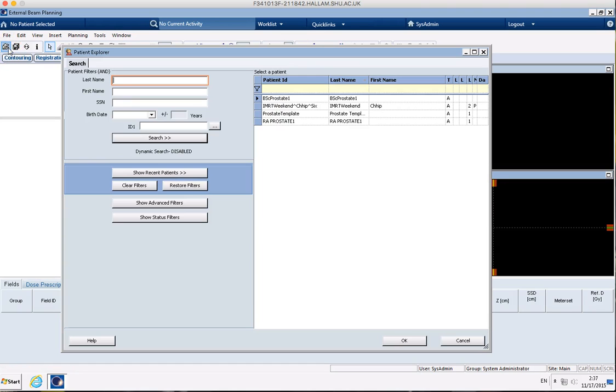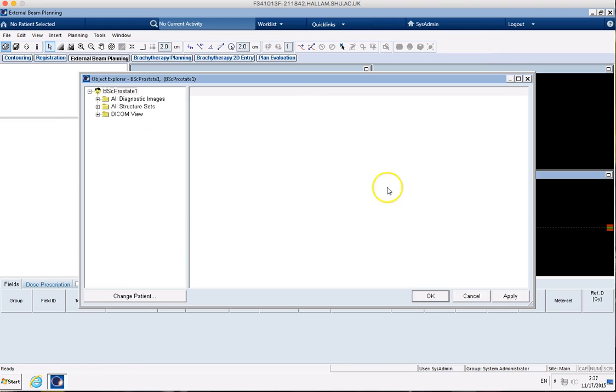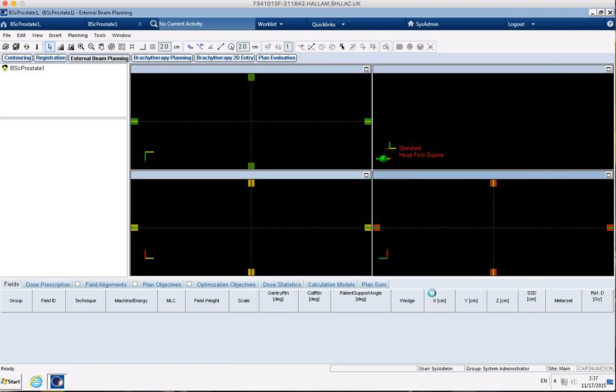So if we open up there, my patient is called BSC Prostate 1. Now you can see I've opened it recently, so that's on my list of recent ones. So when you open it after the first time, it should be on your list. But if you need to search for it, you can just start typing in BSC, and it will come up with your patient there. So we're going to click OK to that. And so that brings up our patient, which we can see here.